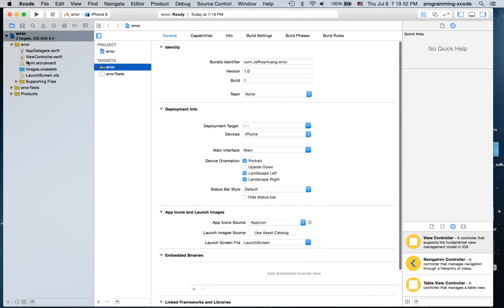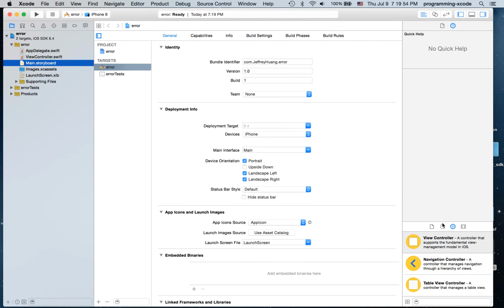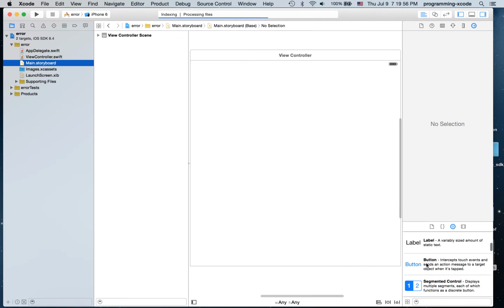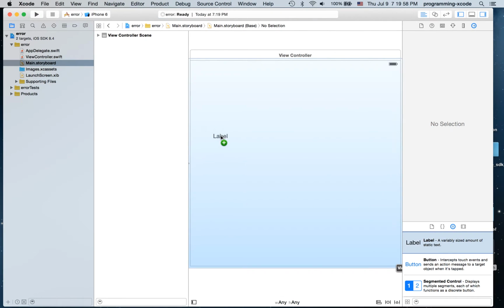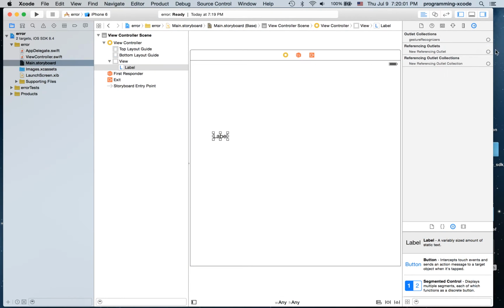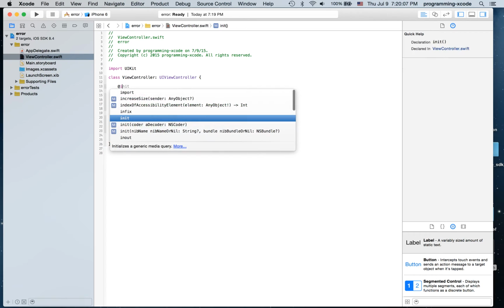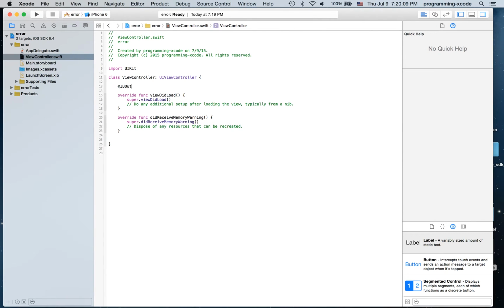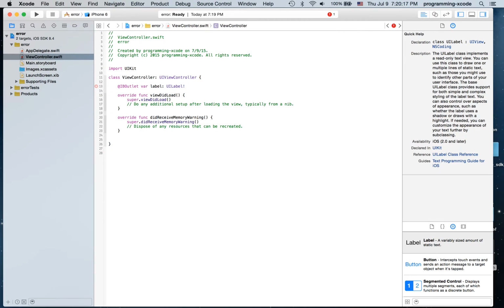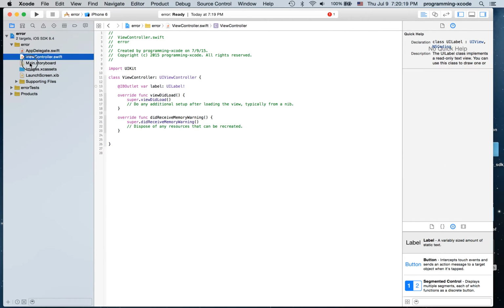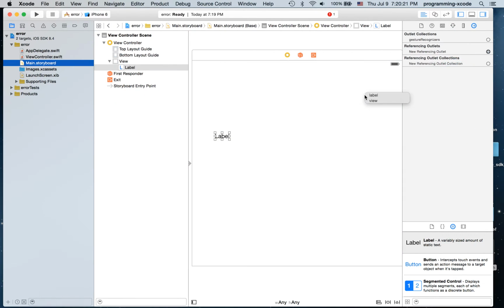And then I'm going to go to Main.storyboard and put a label just right here. And I'm going to go to ViewController.swift and create an outlet for the label. And then I'm going to go back and link it up.